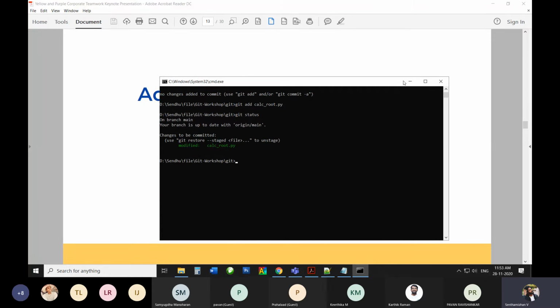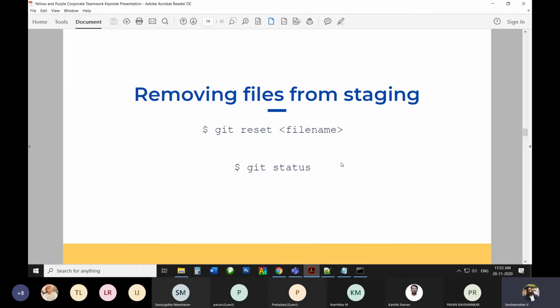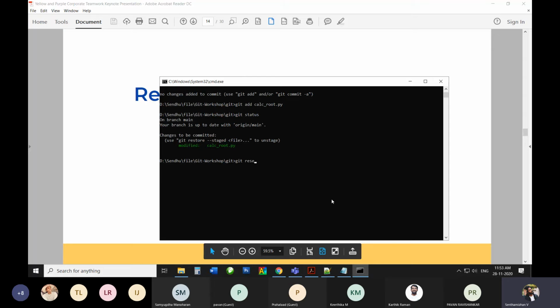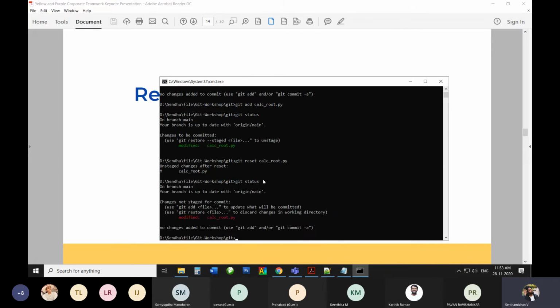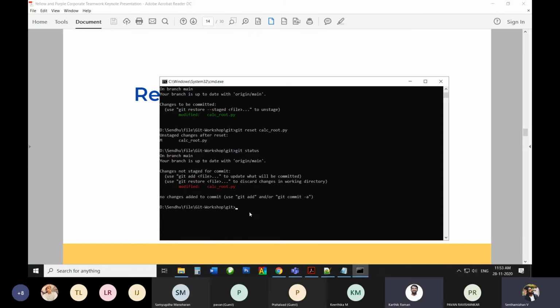If you want to remove files from the staging area, we can do git reset and the file name. If you do git reset calcroot.py, it tells us that we have unstaged the changes. If you again do git status, calcroot.py will be in red, which means we haven't staged the changes that we did in calcroot.py.